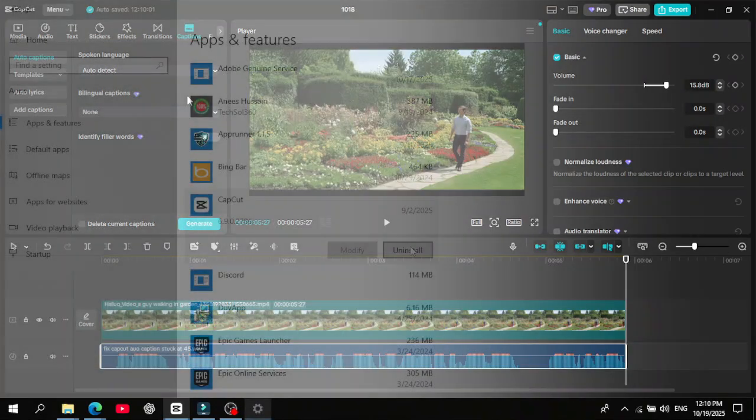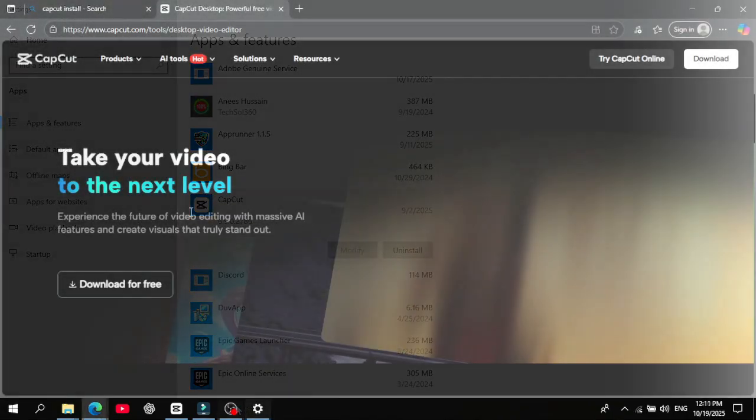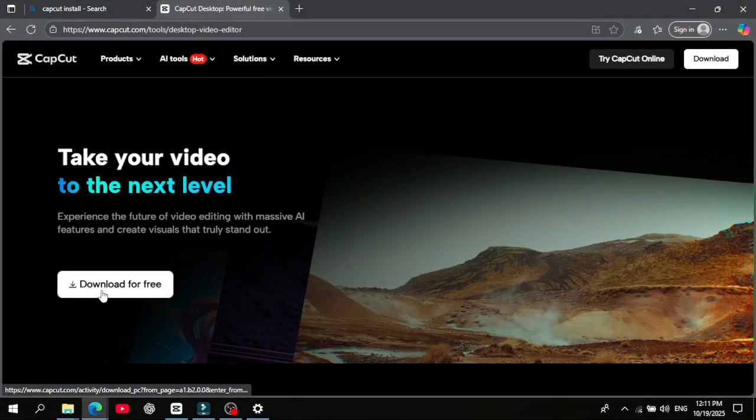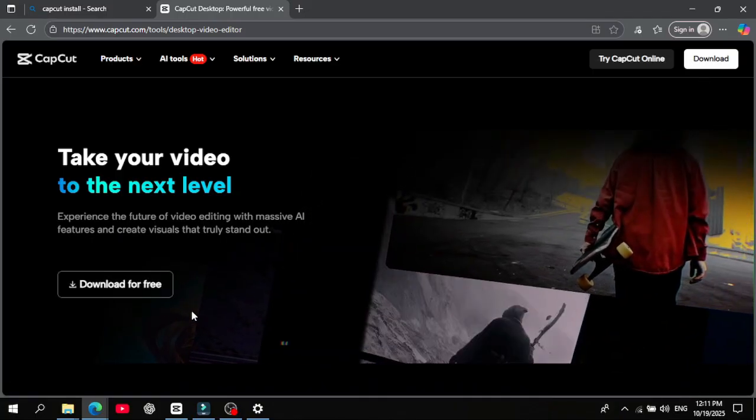If nothing works, reinstall CapCut. Delete it, download it again from the official website or app store, then try the auto caption tool once more. You can also try CapCut's online version at capcut.com. It's often more updated and might fix the issue instantly.